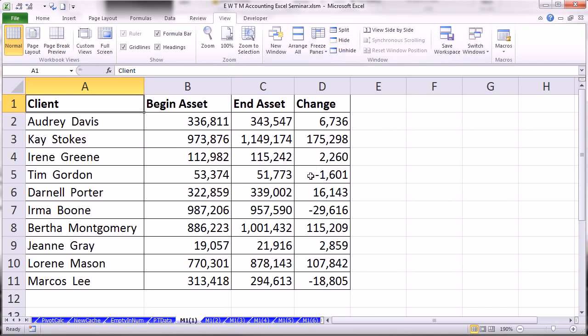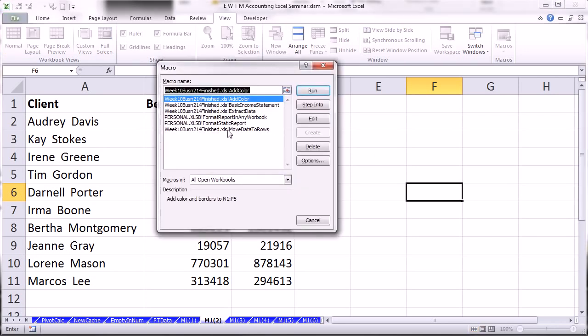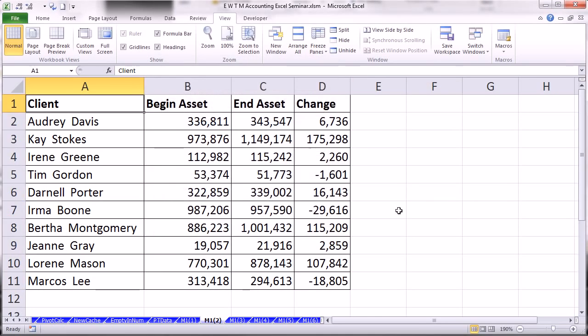All right, now we're back here. Now let's go test it. I'm going to click over here. Remember, it doesn't matter where our cursor starts. Sometimes it does matter, and we'll see an example of that later. Alt F8. I'm going to click on my Personal Format Static Report and click Run. You got to be kidding me. Look at that. Is that totally beautiful?